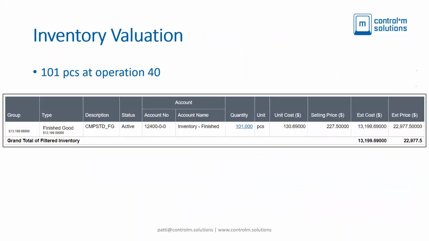So let's check out our inventory valuation. Here's our 101 pieces in valuation, finished goods account, and fully valued. And you can see that they're costed well below the sales price, which is good. And that's a little bit more meaningful now that we know these parts are completed.